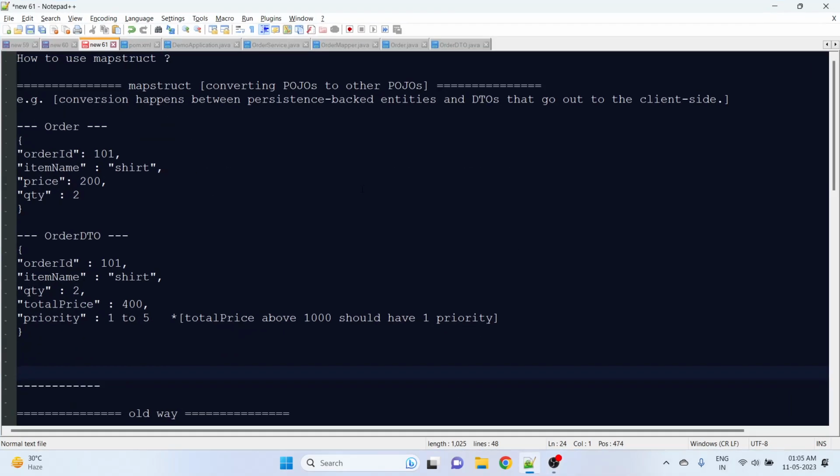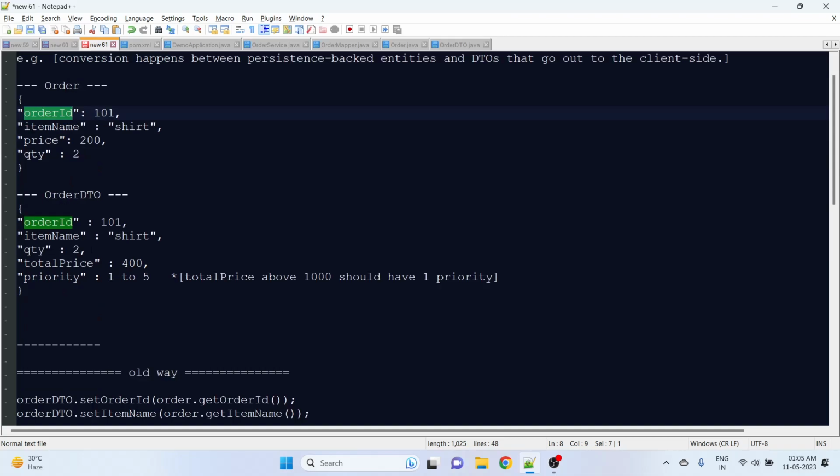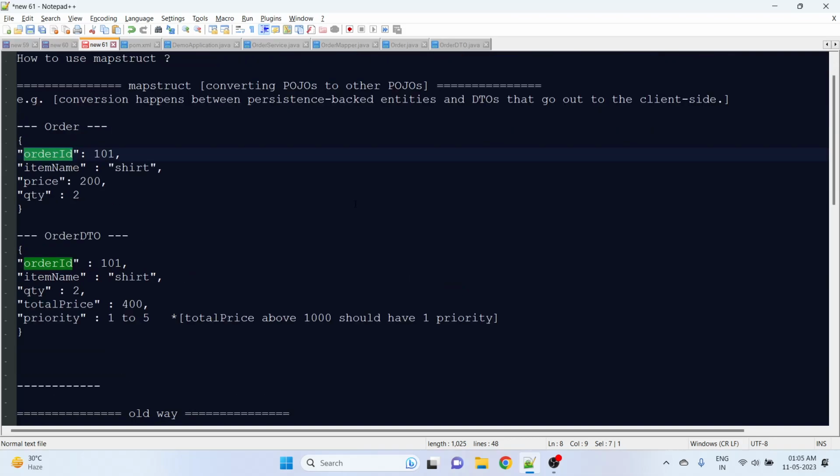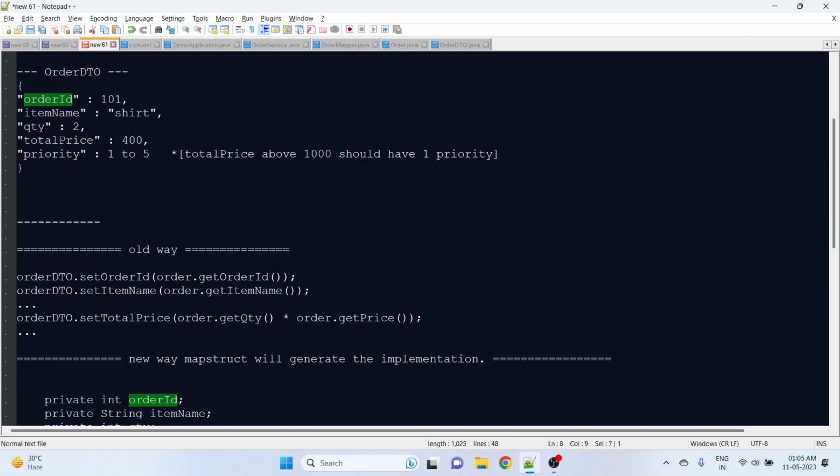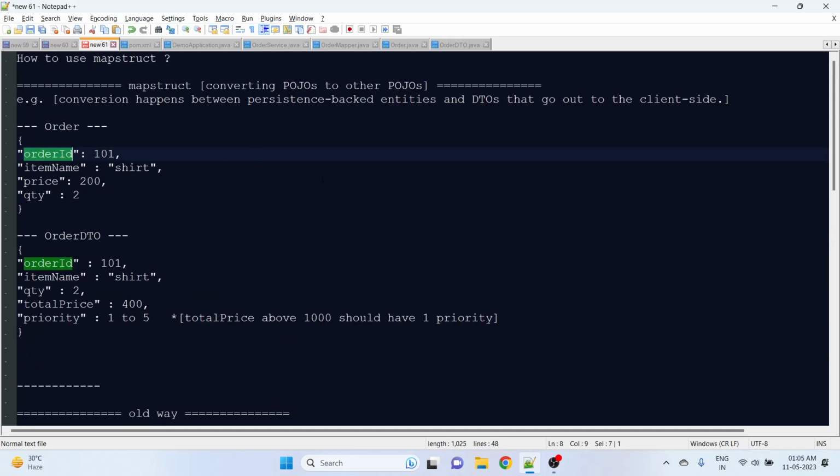Hello everyone, in this video we will see the object to object conversion with the help of Mapstruct. An older way, we used to just do it with the help of getter and setter, like fetching each attribute from this with the help of getter, and then we are setting it to the DTO and passing it further to the front end. And now this Mapstruct dependency will generate the implementation for us.